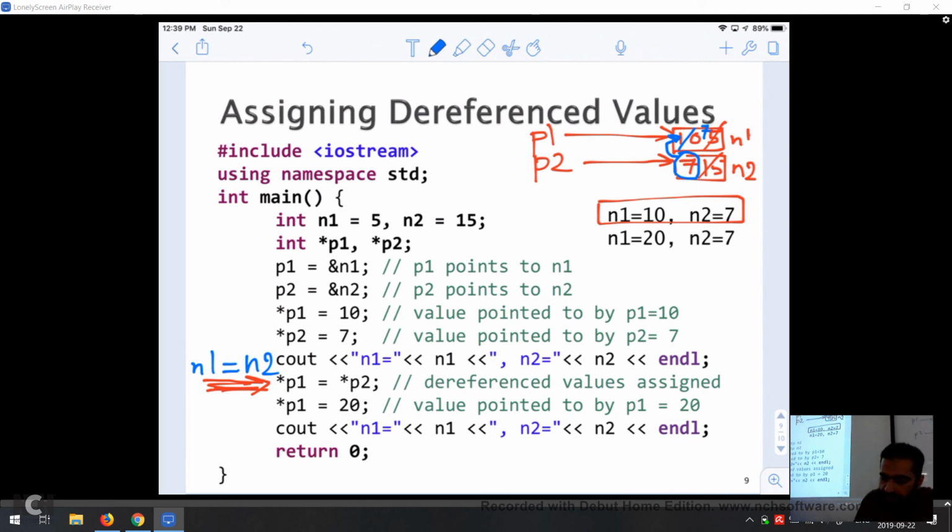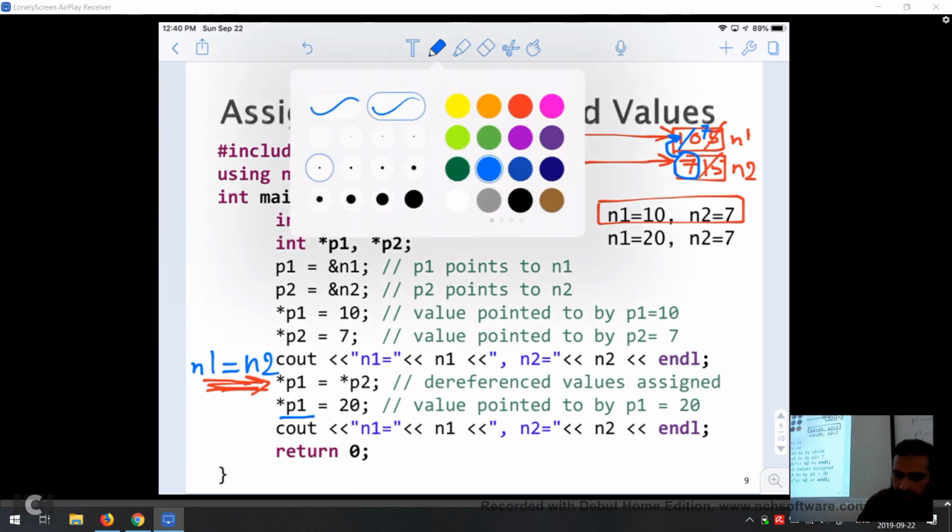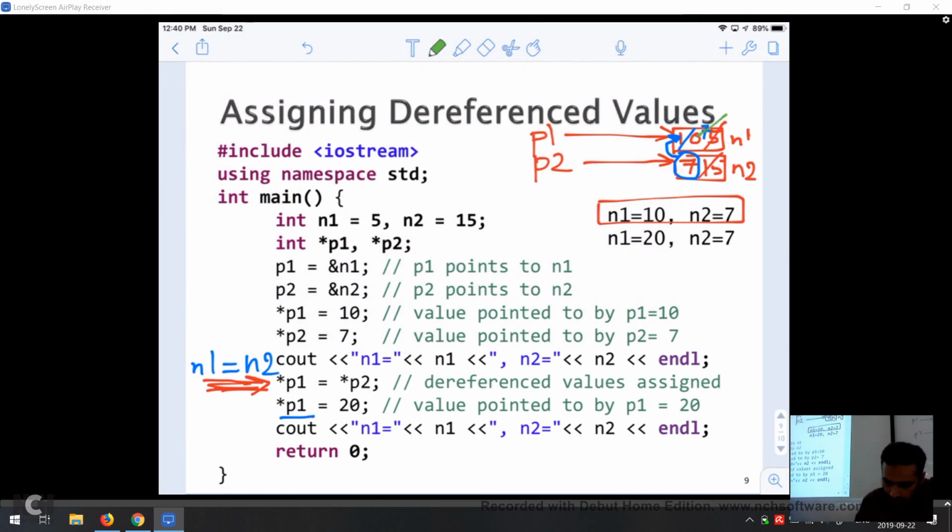So now the value is changed. We have 7 and 7. But then I will do something here. Star P1 equals 20. What happens here? Star N1 equals 20, N1, because this statement did not change the pointers like the previous slide. In the previous slide, P1 is now pointing to N2. But here, star P1 equals star P2 did not change any pointers. So P1 still points at N1. So which one is changed? The N1 again. And now N1 becomes 20. Okay? So this is 20 and 7.